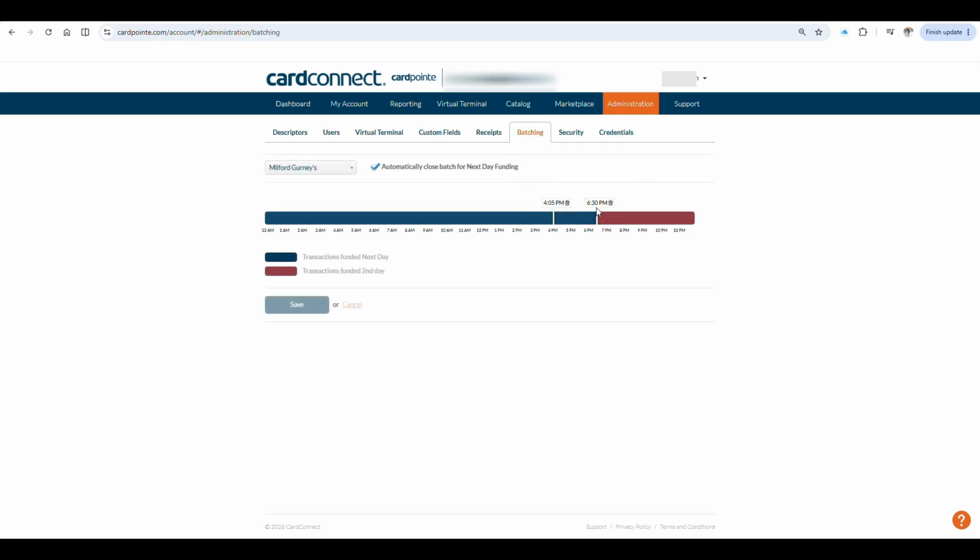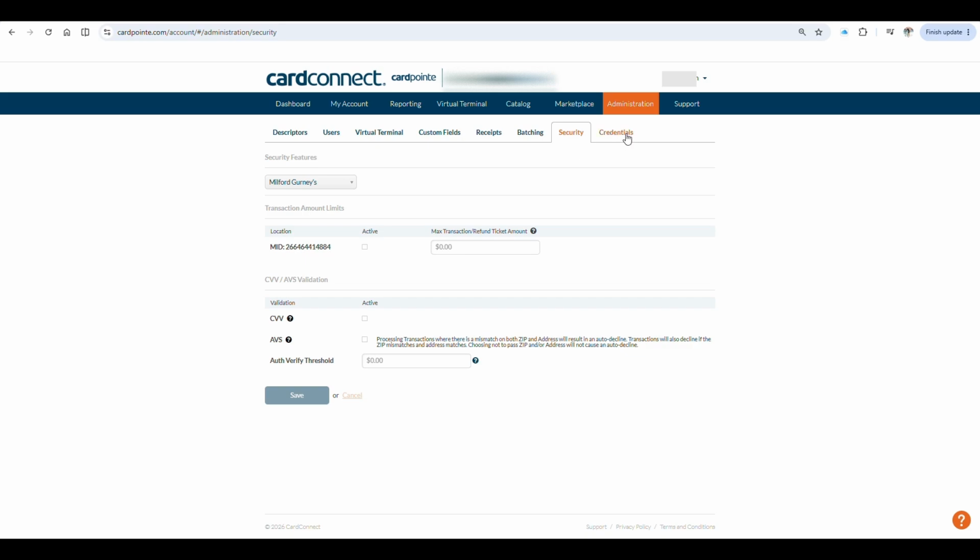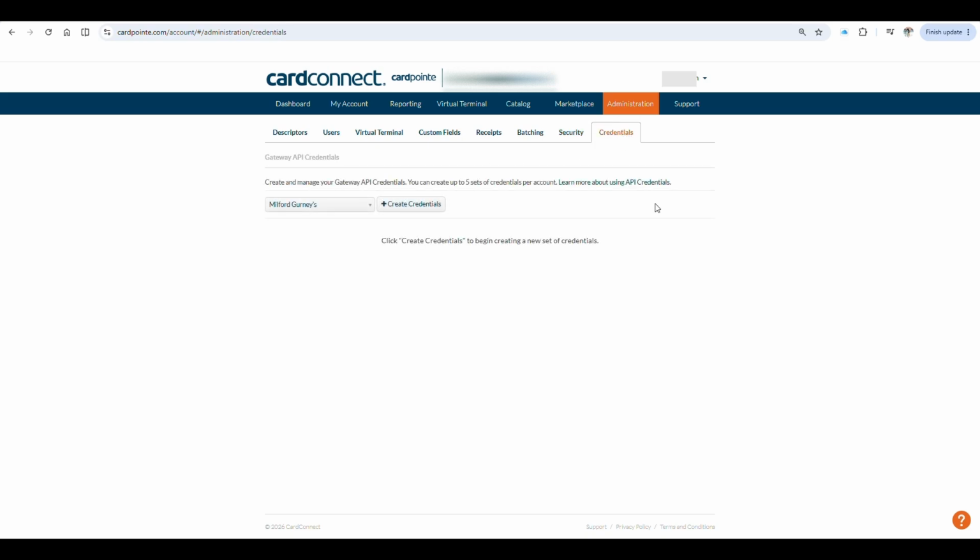If you close by 6:30 p.m., this is Pacific, that would be 9:30 p.m. Eastern time, you get your transactions funded the next day. After that, it would be transactions funded the second day. Okay, and there's security features in here, as well as credentials and API and so forth.